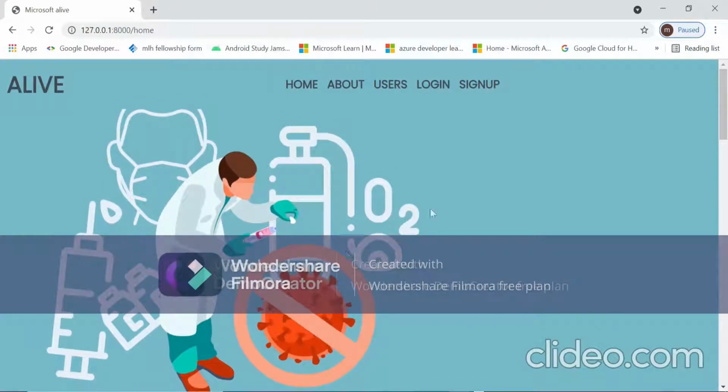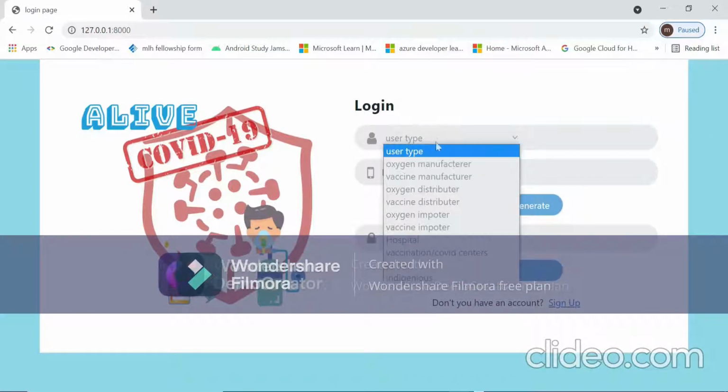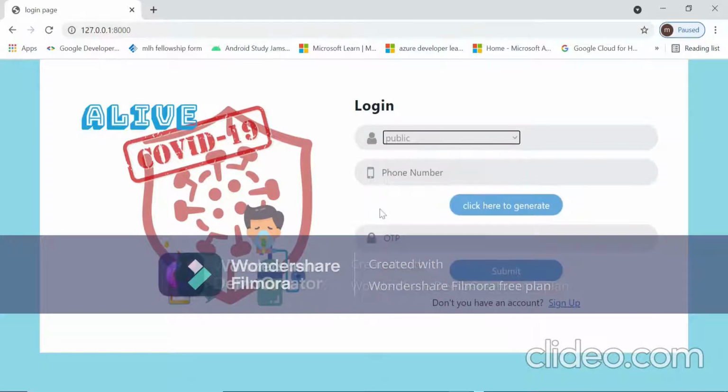Now let's take a look at the login section of our page. When we click on the login section, we are redirected to the login page. As you can see, there is a user type here. The previous user that registered into our website was an individual user, so let's click on public. Now the user is asked to fill in his phone number. This was the phone number with which the user had registered in our previous session.